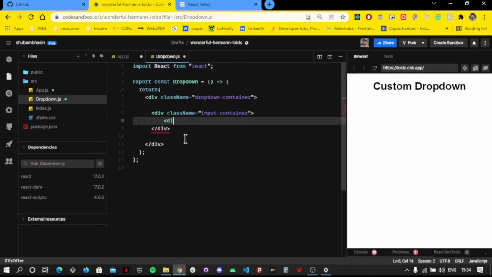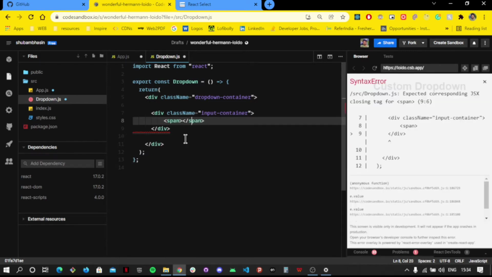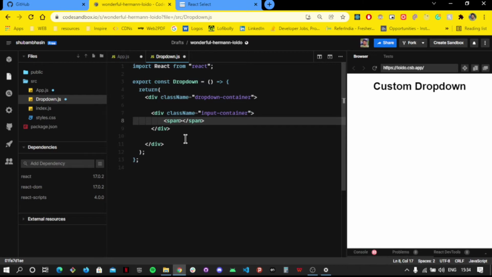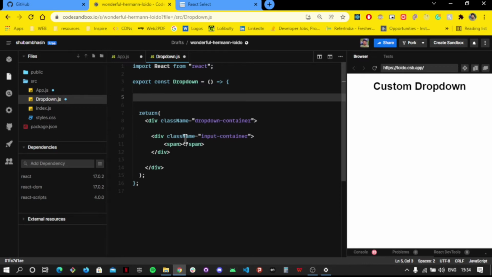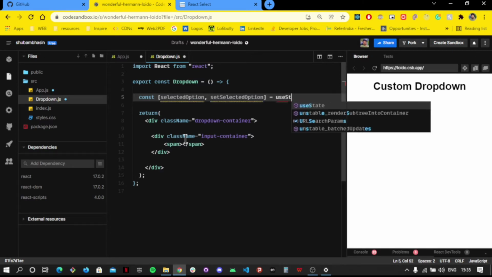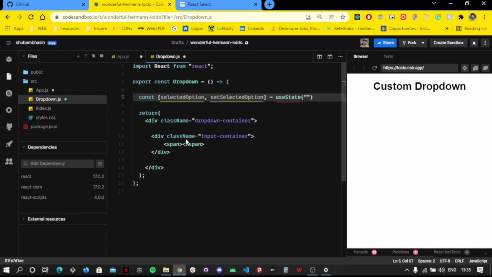Okay, so I'll put a span tag here, and this will give us the input value, or the value that we will select. For that, let's take a state, that is const selectedOption and setSelectedOption. This will be a useState, and the value of the useState will be empty.